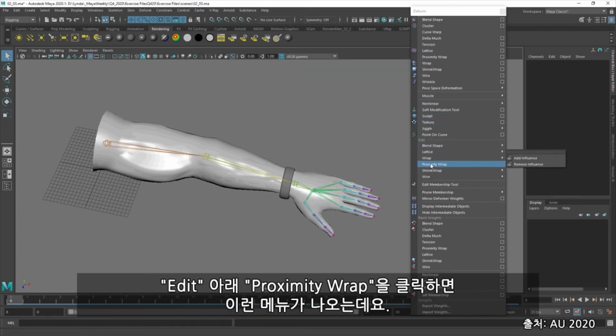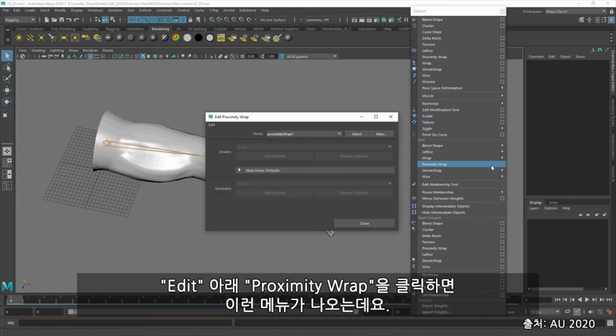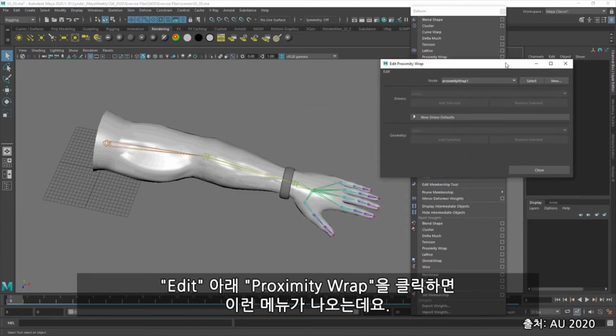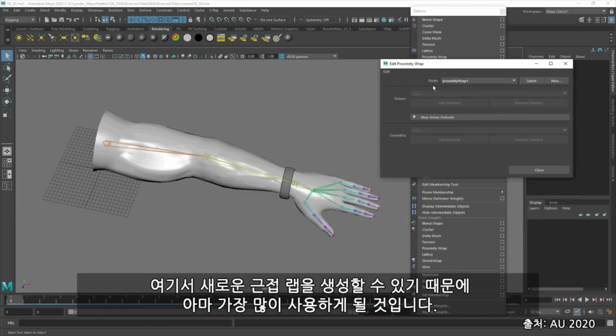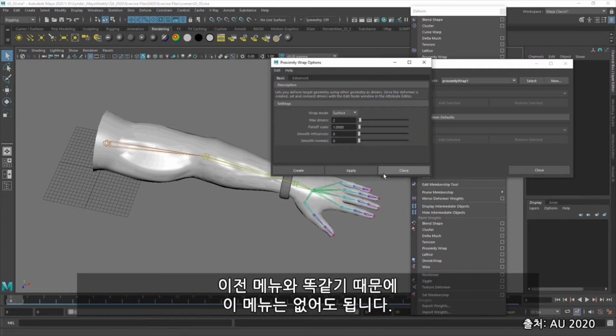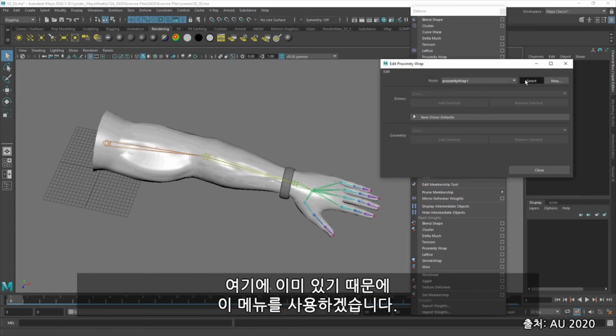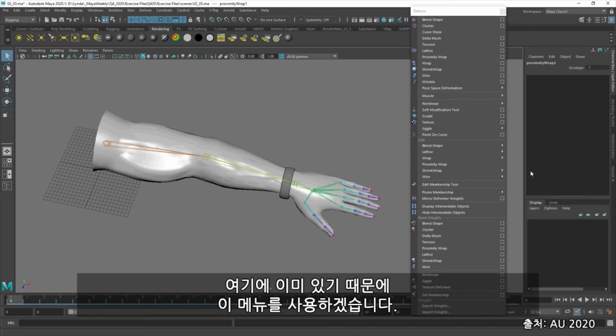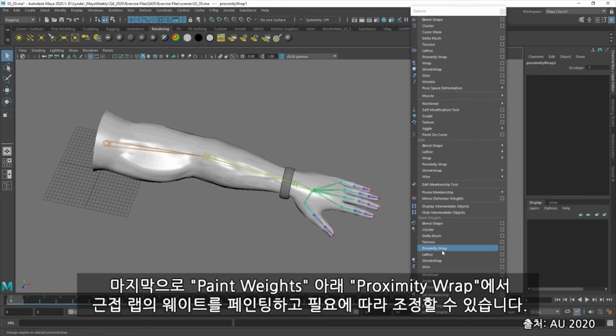Now, under Edit Proximity Wrap, it brings up this menu here. This is probably the menu you want to use the most, because you can actually create a new proximity wrap here, and that's exactly the same as the previous menu, so you don't really need that menu. I already have one here, and I'm just going to use that. And finally, under Paint Weights Proximity Wrap, you have the ability to paint the weights of that proximity wrap and adjust it as you need.